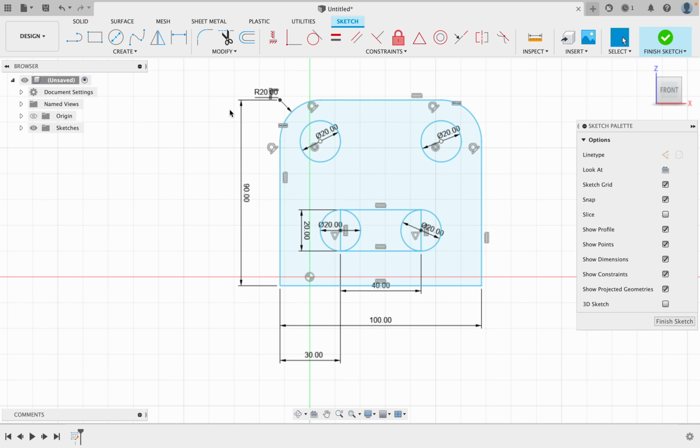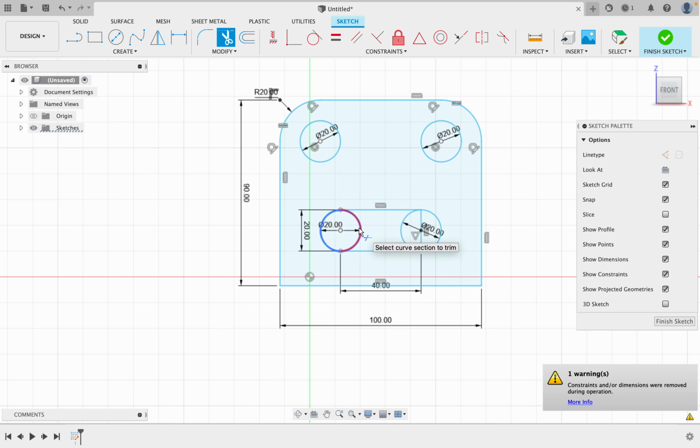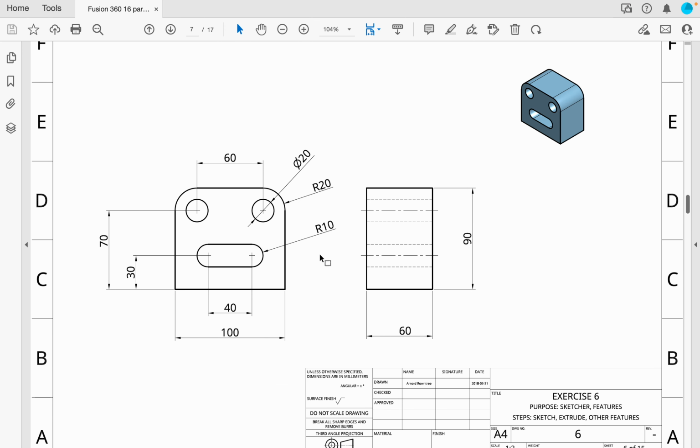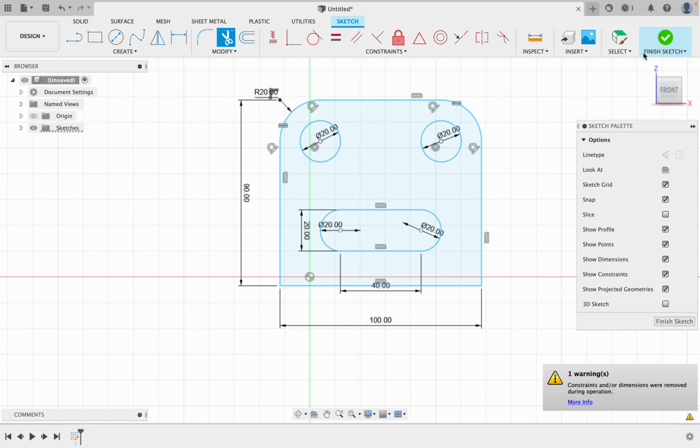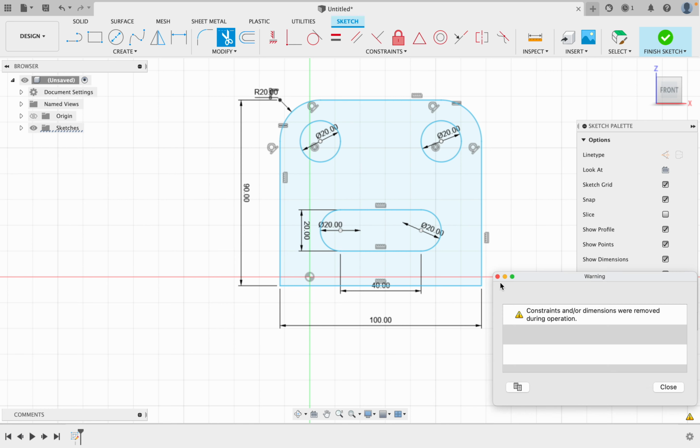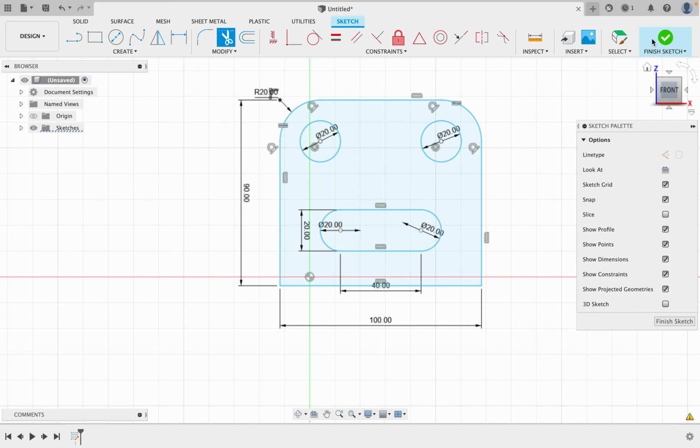So I've got the basic shape. I just need to cut out the extra, so trim using the scissors, trim out those pieces. And that's all the features that I need in there. So I'm ready to finish the sketch. Finish the sketch.